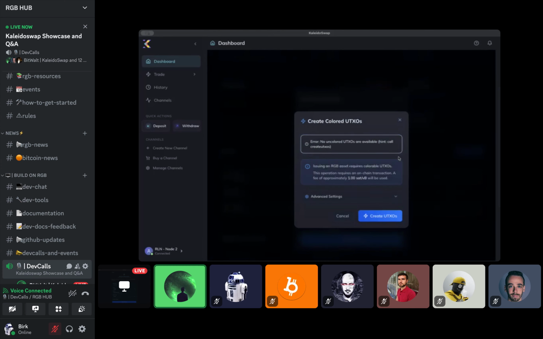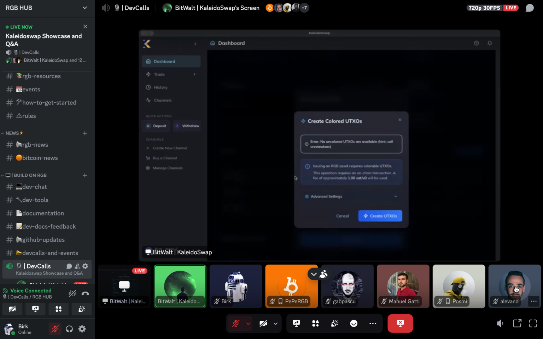I don't know if you know how RGB works, but for example, for an RGB asset to be minted, you need a colorable UTXO, so a UTXO that could accept some commitment of an RGB contract. In this case, I don't have a colorable UTXO right now, so I need to create a new one. And in order to create a new one, you need to create an on-chain transaction.